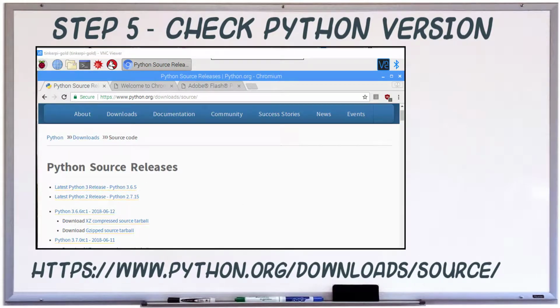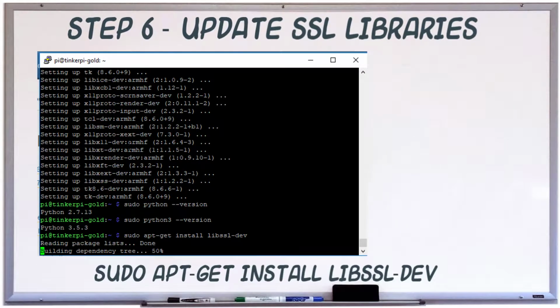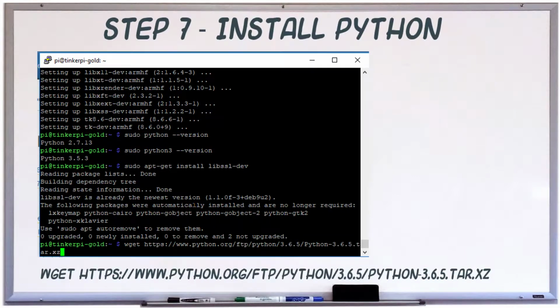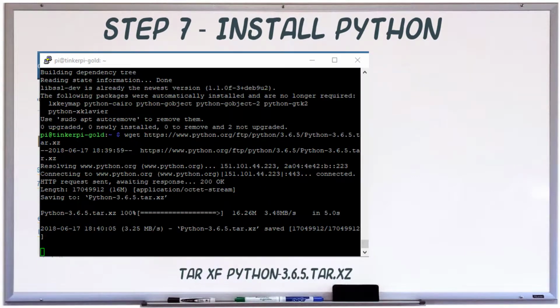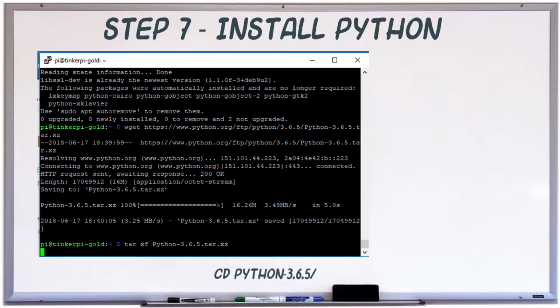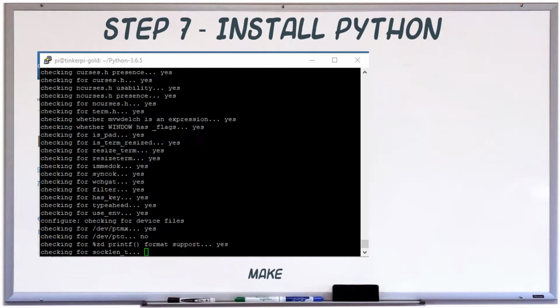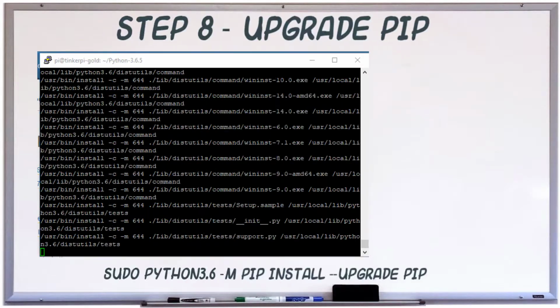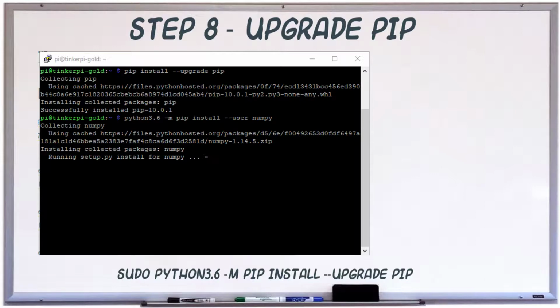We'll start the upgrade by making sure the SSL library is up to date. Then we'll pull Python down using wget, run the tar to extract it, change the directory, and run ./configure, then make install.